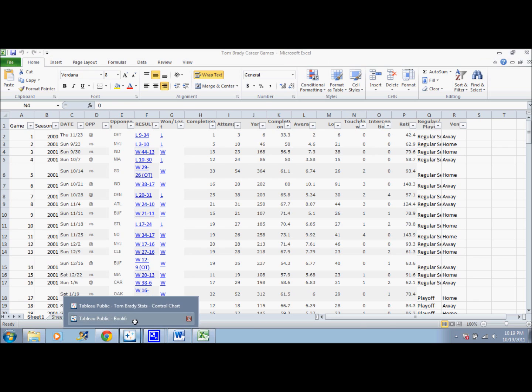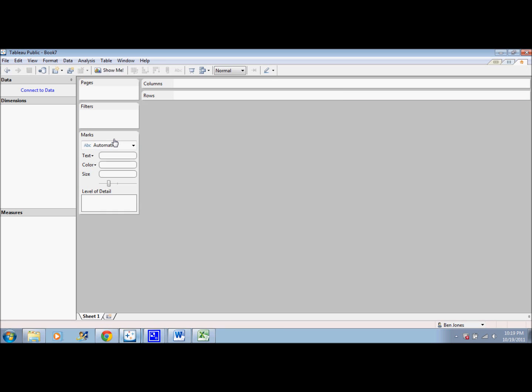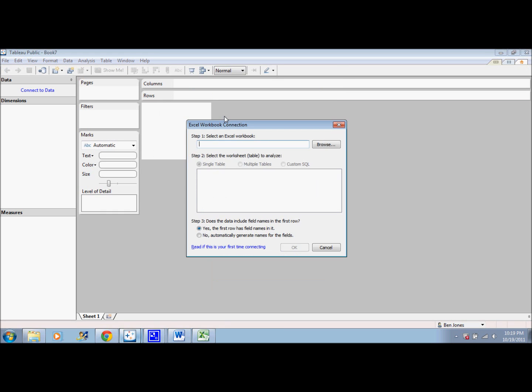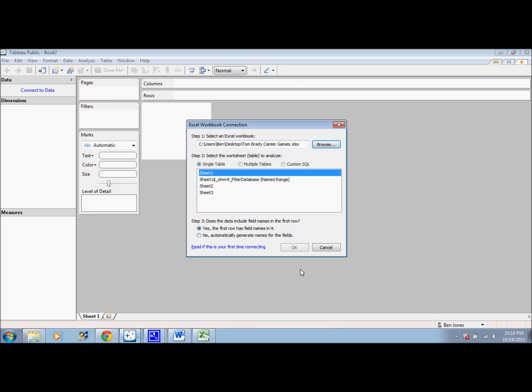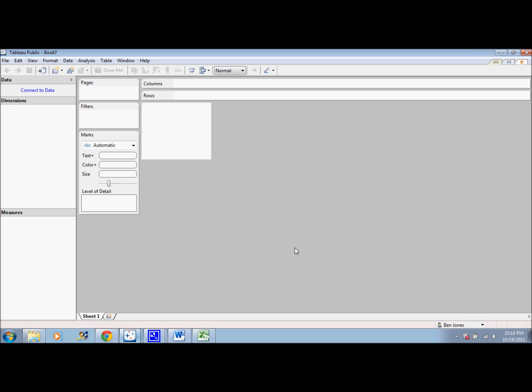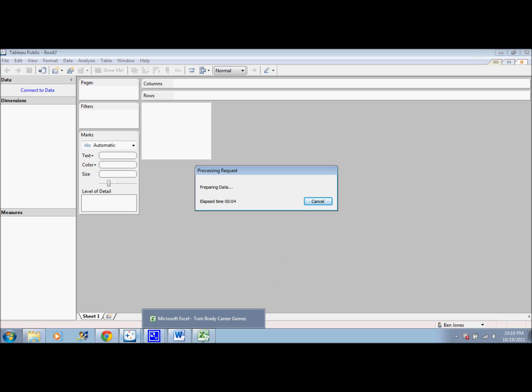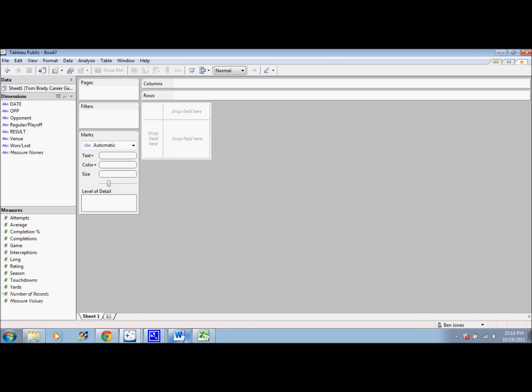All right, so let's open up a new book in Tableau Public, and we're going to connect to a data source, which is an Excel spreadsheet, and we're going to connect to Tom Brady Career Games.xls. We're going to open it up, and the first thing we're going to want to do is create a parameter. So the parameter is what's going to allow the user to select the different statistics in the dashboard.